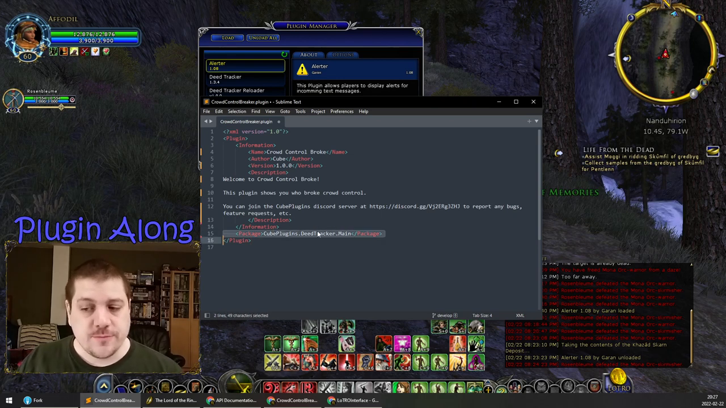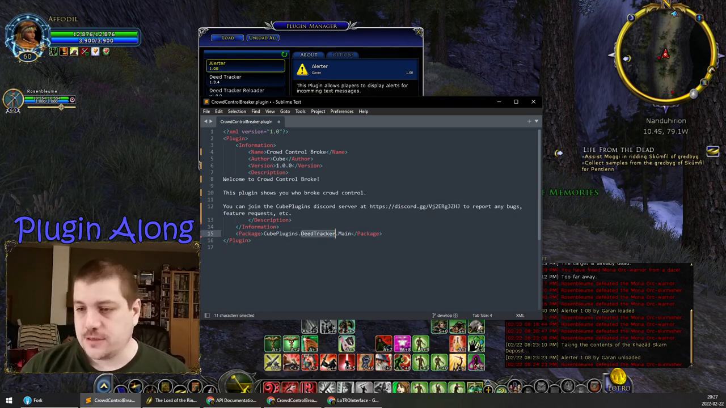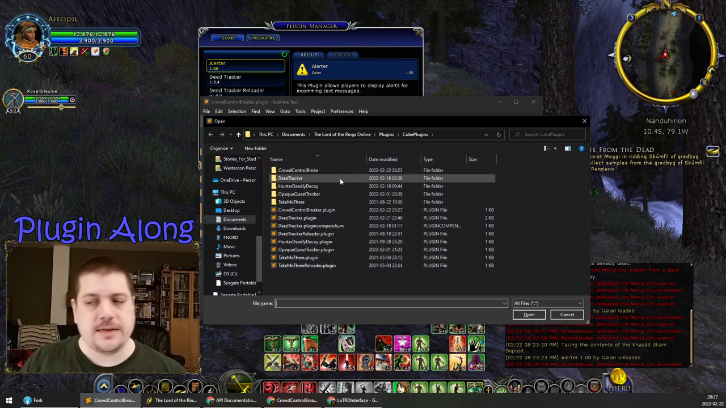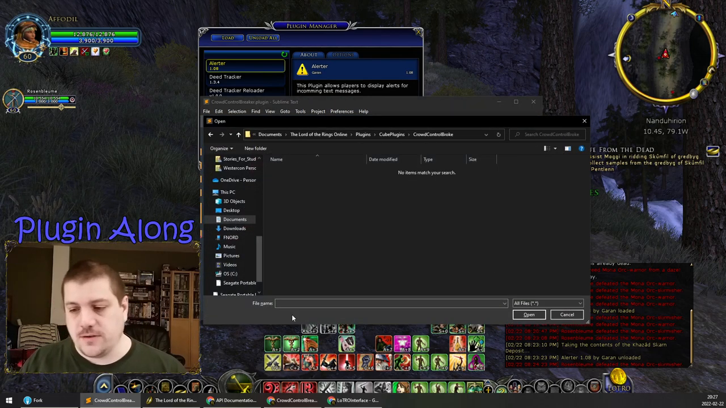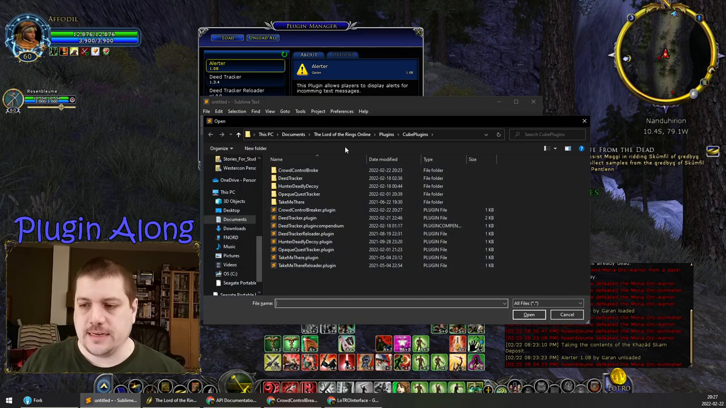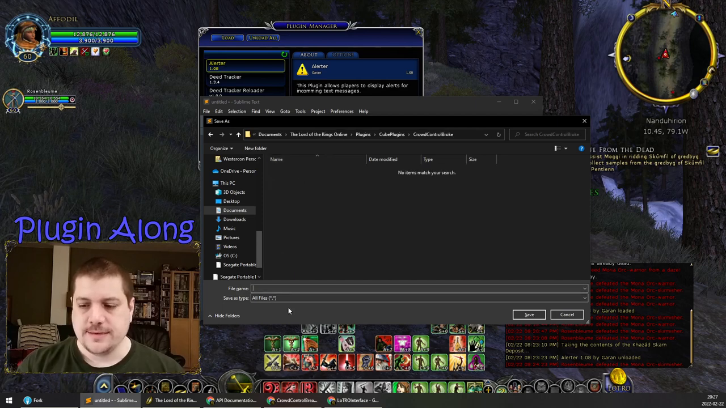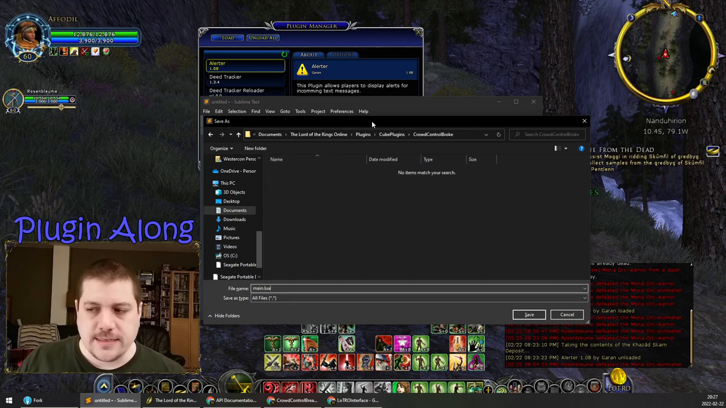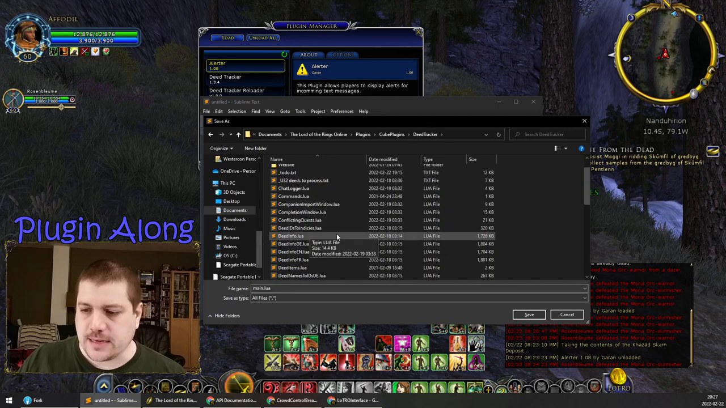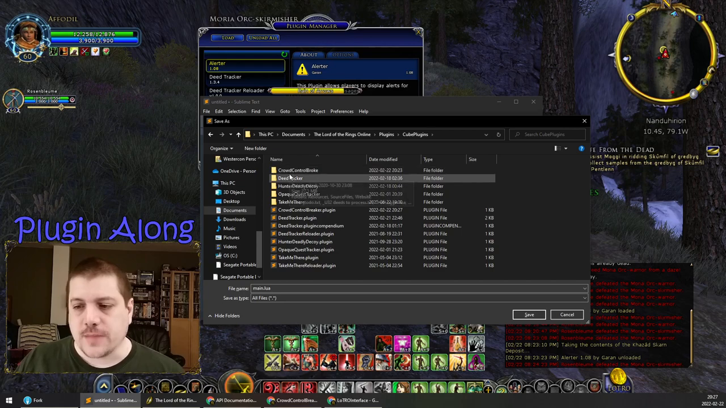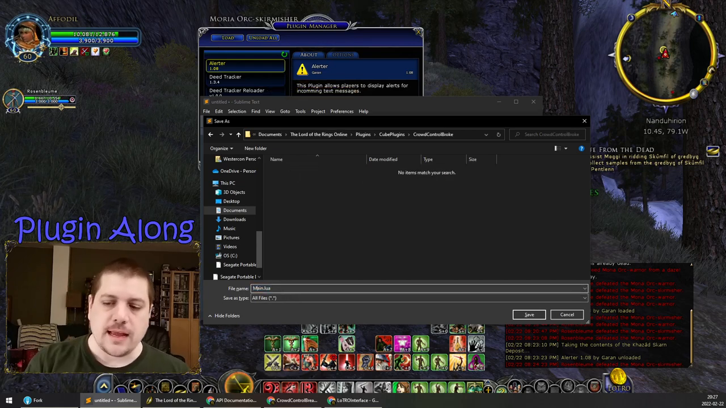So package, Key Plugins, we're going to go ahead and change that to Crowd Control Broke. And we're good. We have a .plugin file, and we also need the corresponding main.lua file that we just told it that we're going to be doing. So we're going to save this as CrowdControlBroke main.lua. Now, for consistency's sake, am I starting these with capital letters? I am starting these with capital letters. All right. So CrowdControlBroke, capital M, Main.lua.